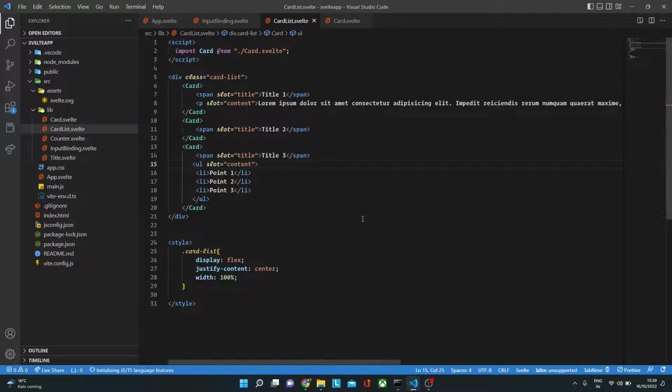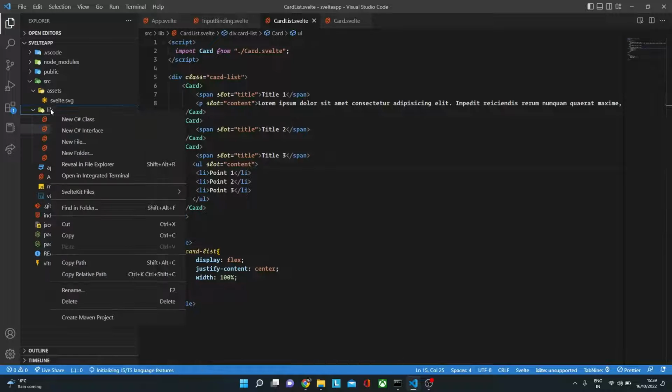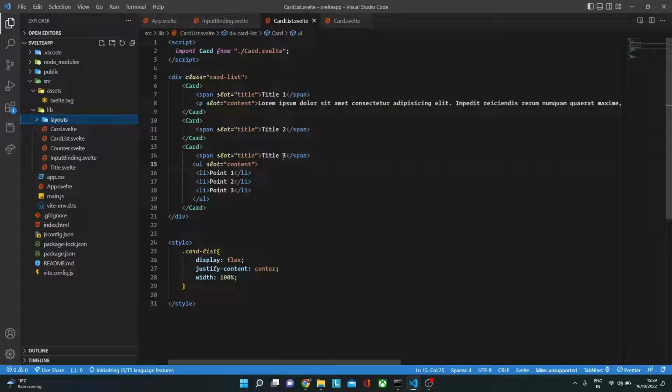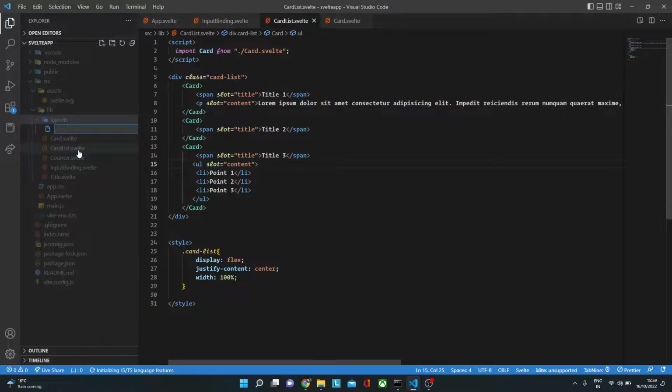So does it mean that slots we can only limit to the card layout? Of course not. We can take it further for page layout as well. So let's create a simple page layout. For that, I'm going to create a new folder here, layouts, just to put all our layouts in that layouts folder or layouts components. And then I'm going to create here, let's say main layout, or let's do something like this, guest layout, for someone who is not logged in yet.